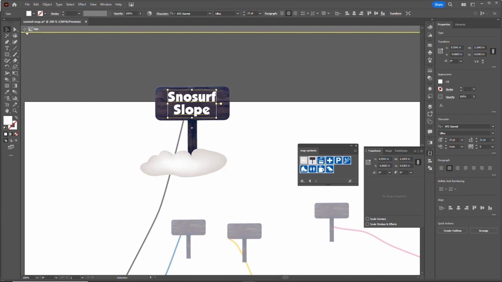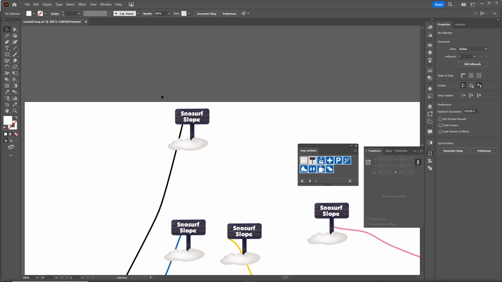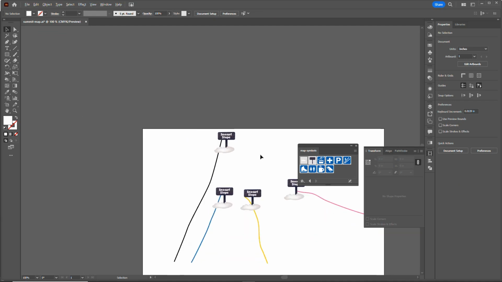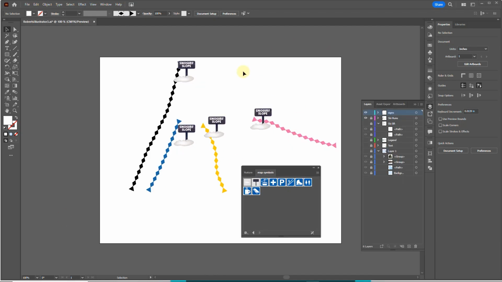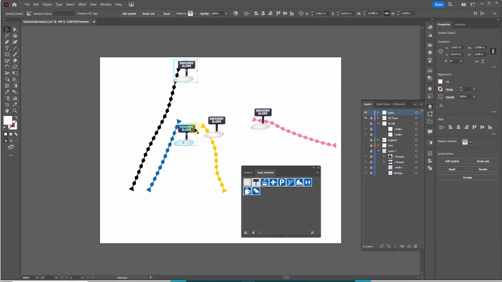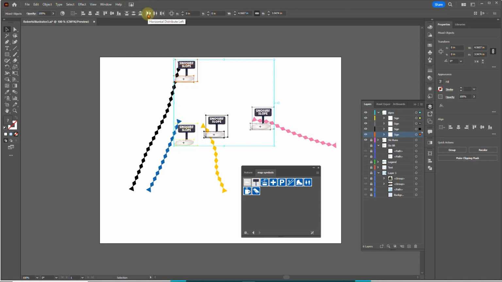Now let's get out of this. Just click this back button a couple times, and you'll see that it's changed our symbol. Unfortunately, it changed all 4 of them, but we can fix that. So how do we change them all separately? I'm going to click that one, Shift, Shift, Shift, so they're all selected together. And up here on the top, we are going to break the link.